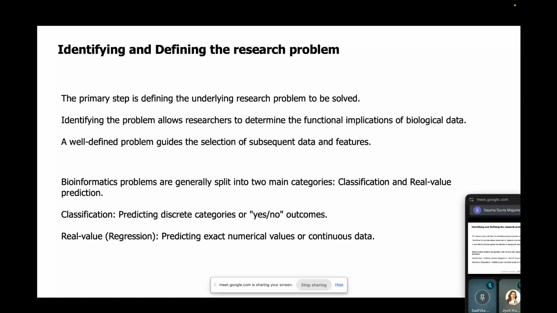For all of these, you need a well-defined problem, which will guide the selection of the subsequent data and features. It should not be the other way around, where you have the data and now you are trying to find something in the data. It can be done.